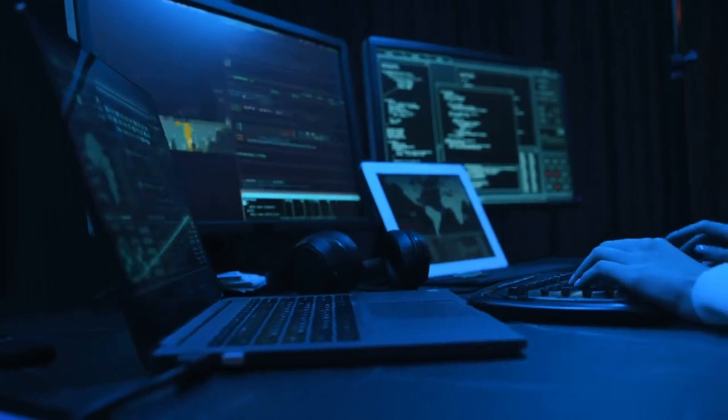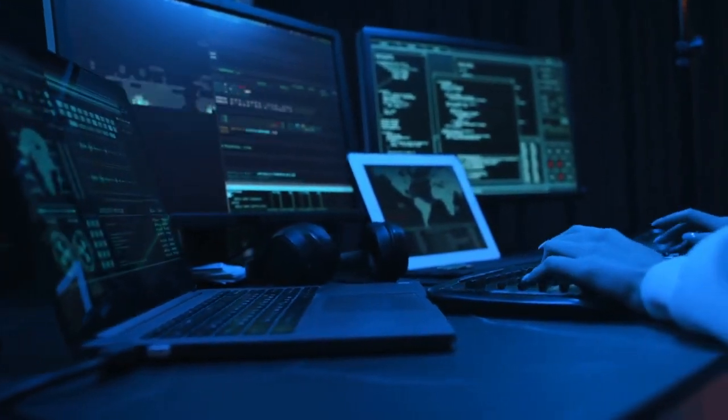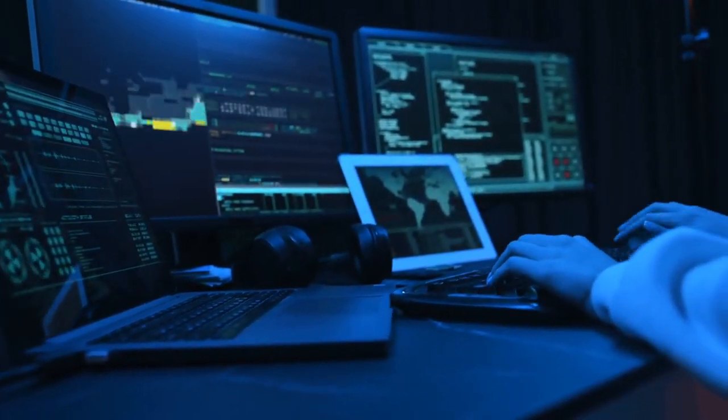Have you ever wondered how security professionals gather detailed information about a target website without ever interacting with it directly?